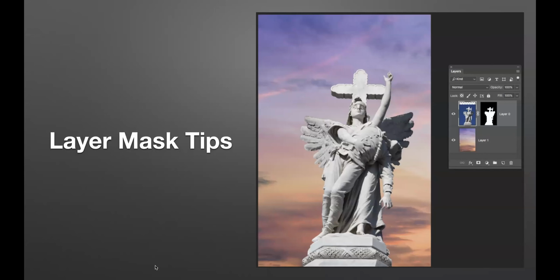Reminder, when you're working with layer masks, any white areas of the mask will reveal the pixels in the layer. Any black areas of the mask will conceal the pixels that are contained. Any gray areas of the mask will be semi-transparent and will partially reveal or conceal the pixels contained in a layer.